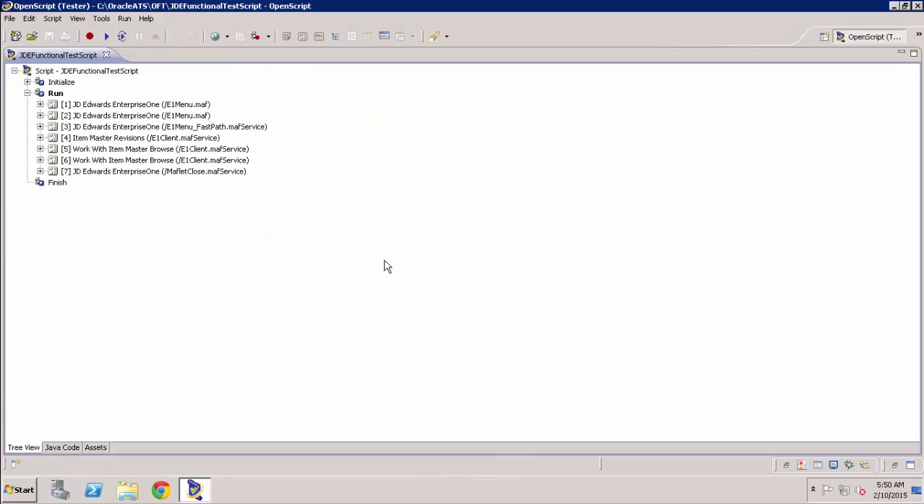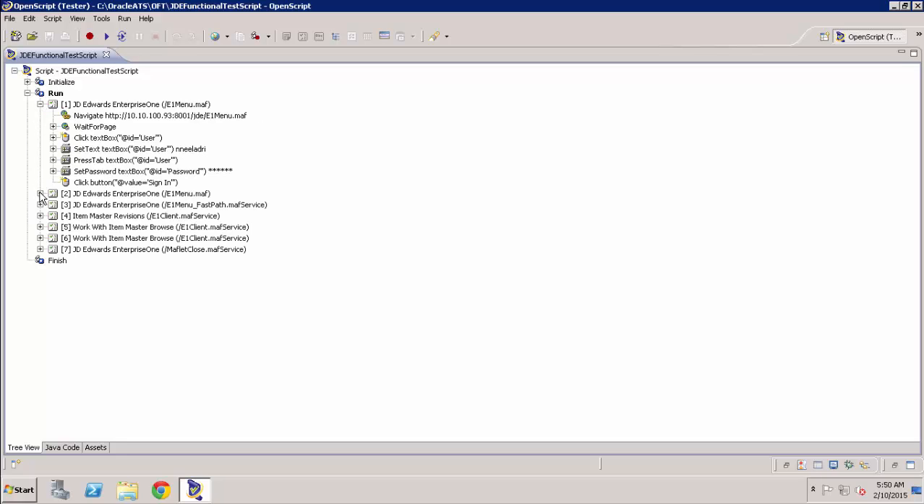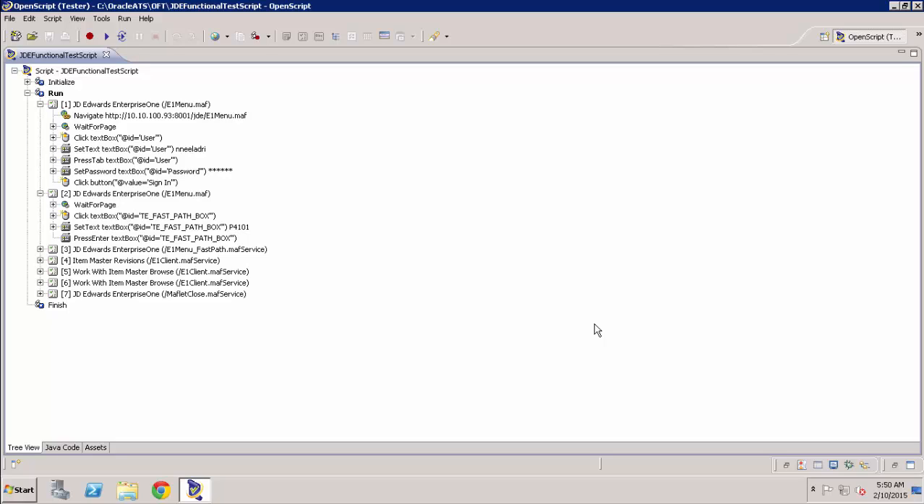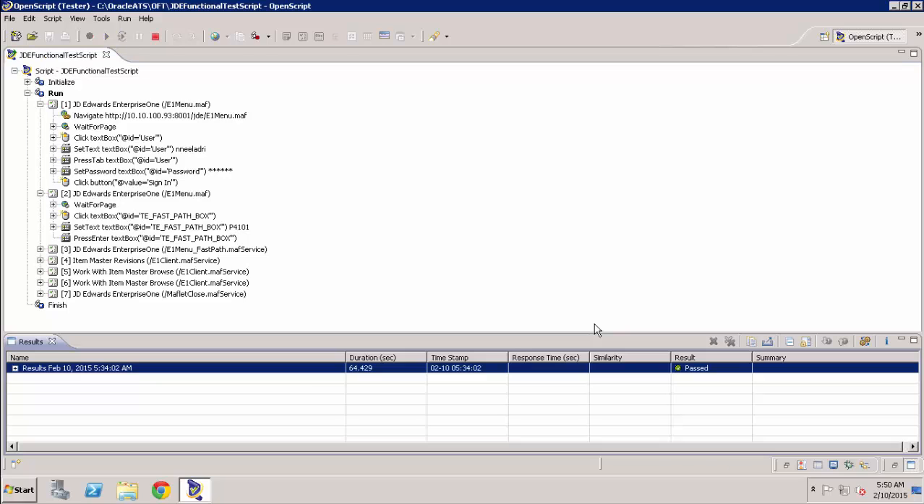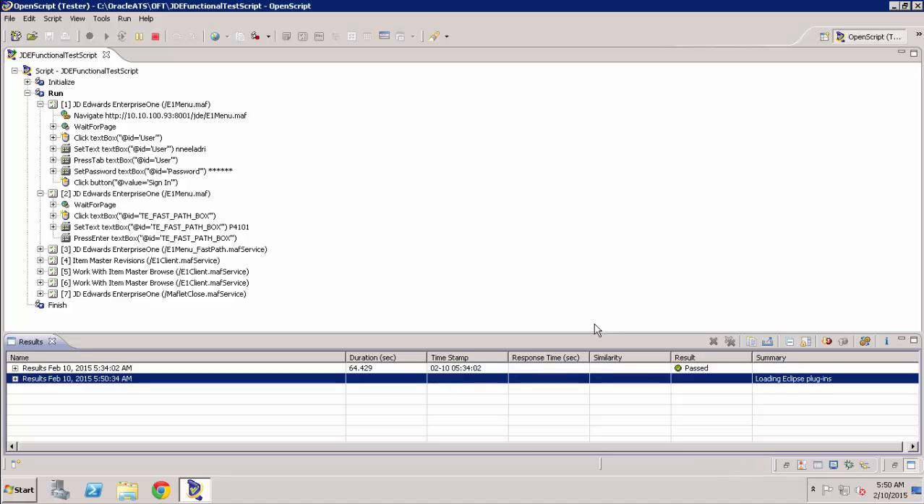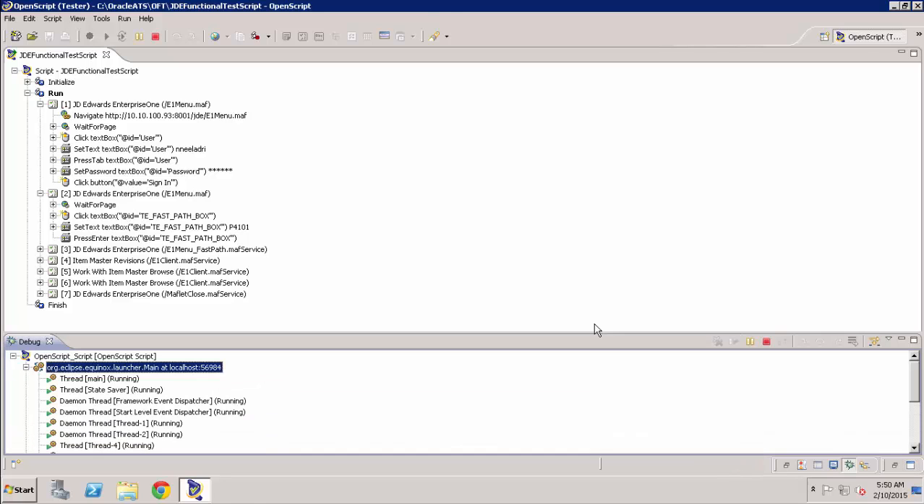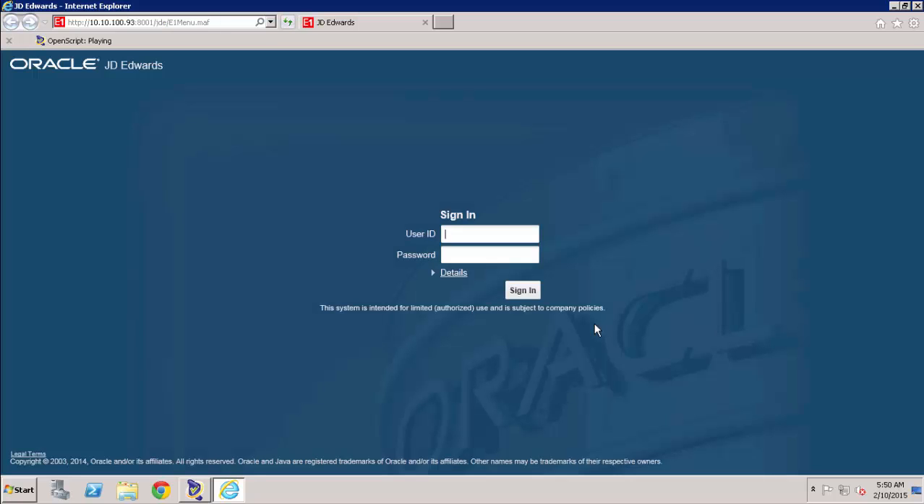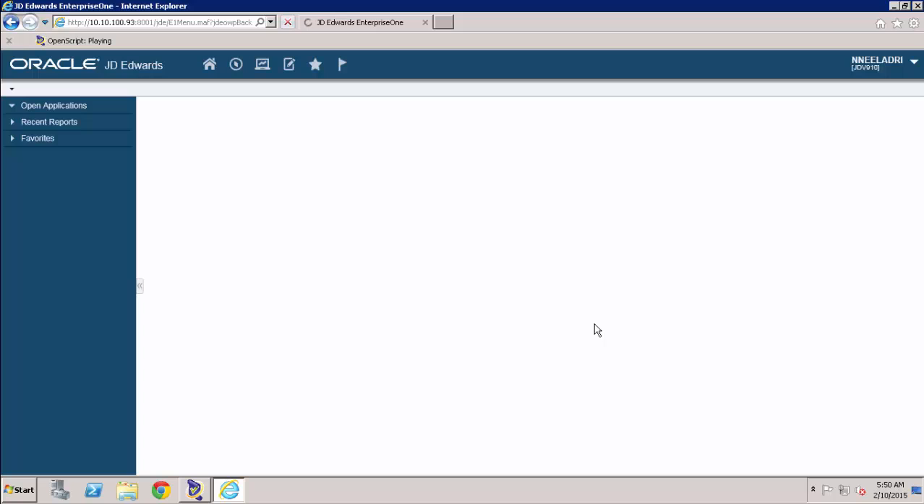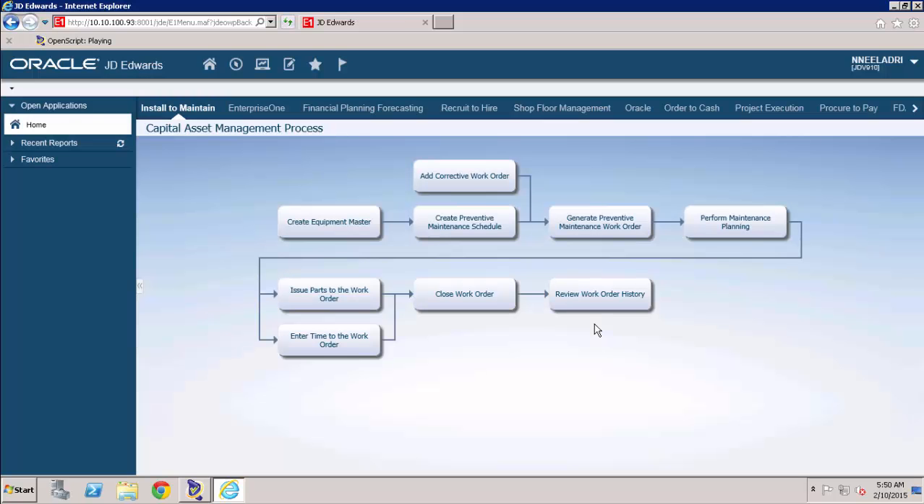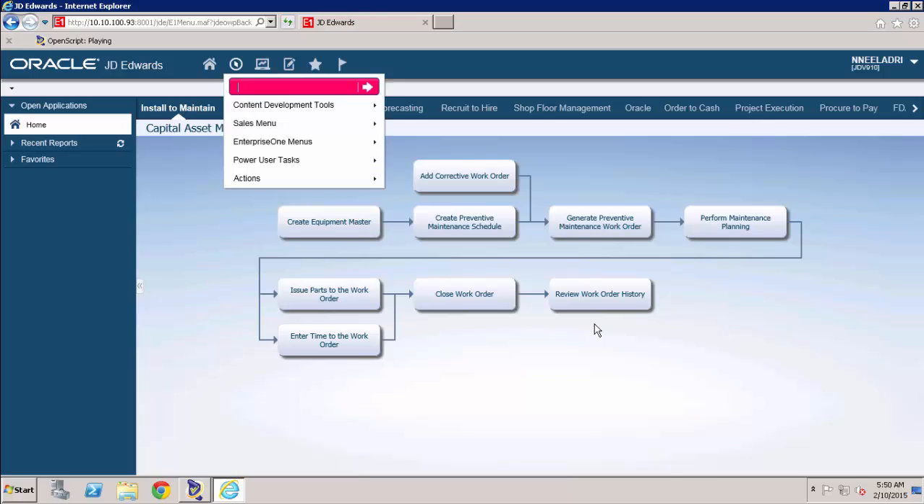Let me run this. These are the steps we have for the functional test script. All the steps are recorded already here. So let me show you while running, how the execution will be. So just run the script now. It has opened the browser, entered the JD URL, entering the user ID and password. So like I said, for the functional test scripts, we can see the actions. All the actions that we recorded can be seen here.